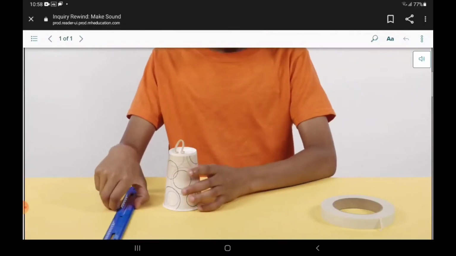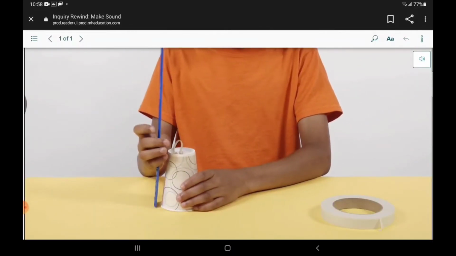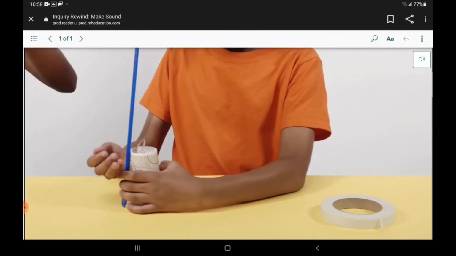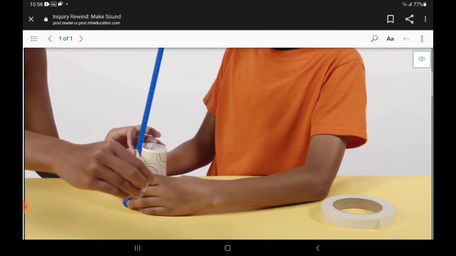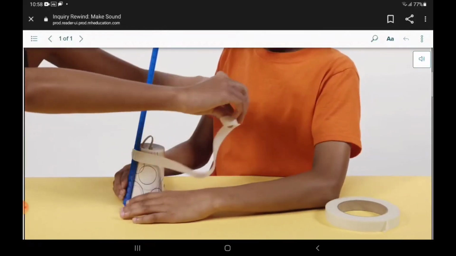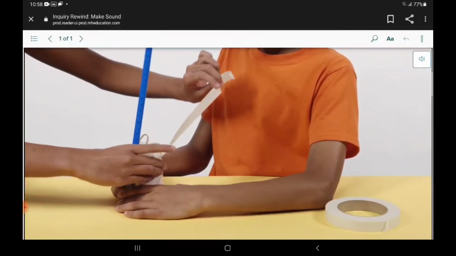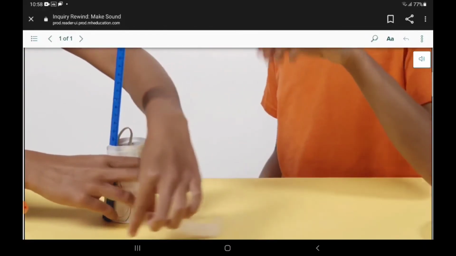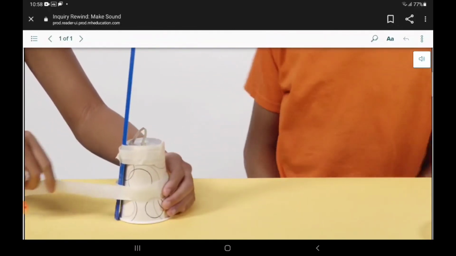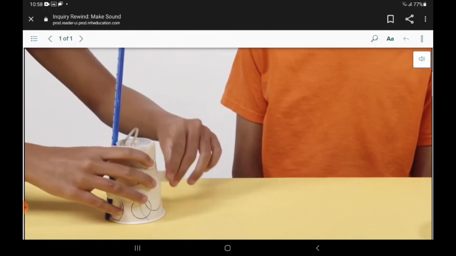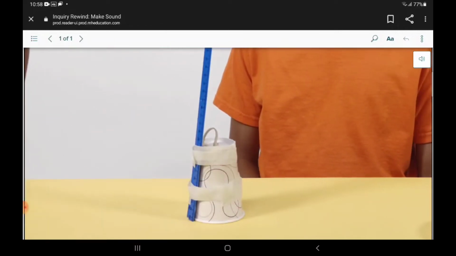Now, place the cup upside down on a desk or table. Have a group partner hold the ruler upright against the cup. Use the tape to attach the ruler to the cup in two places. Make sure the ruler is secure and does not move after being taped. When finished, select Continue.